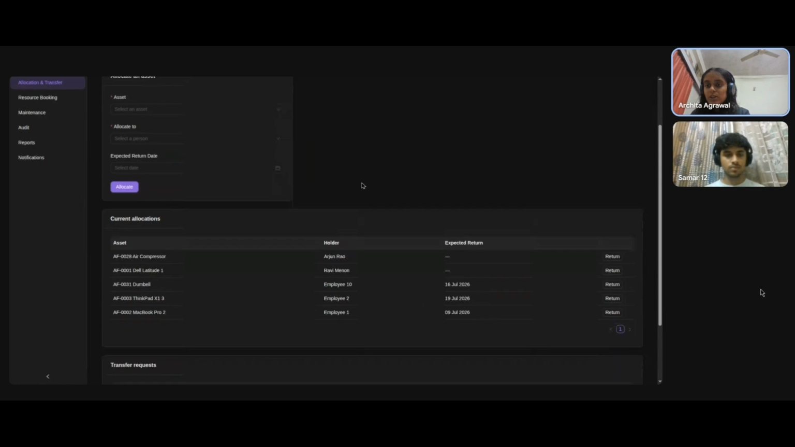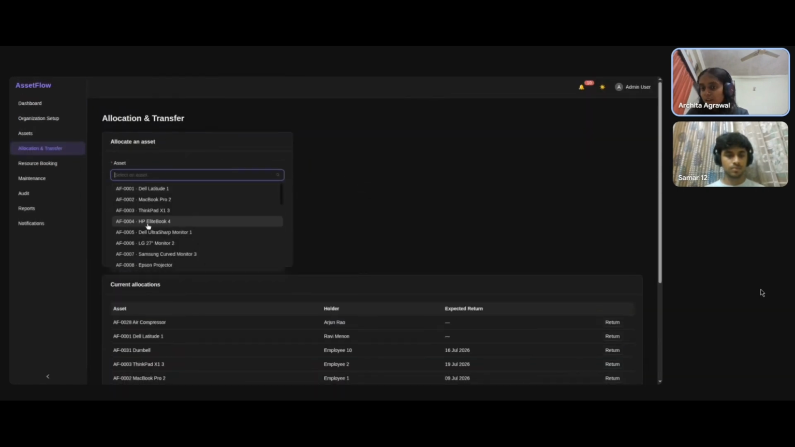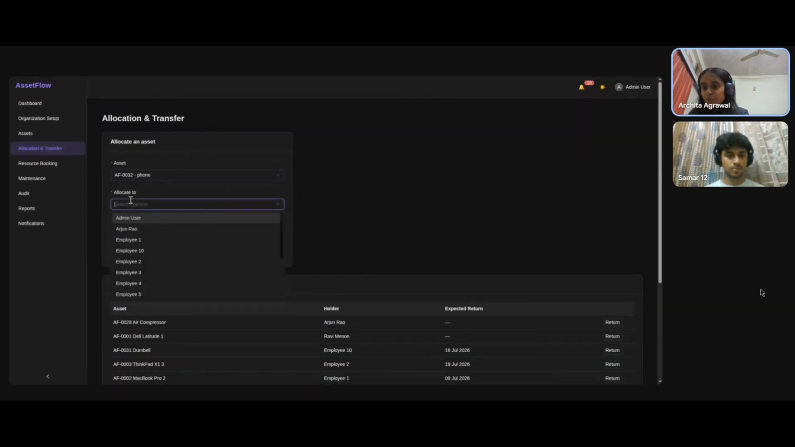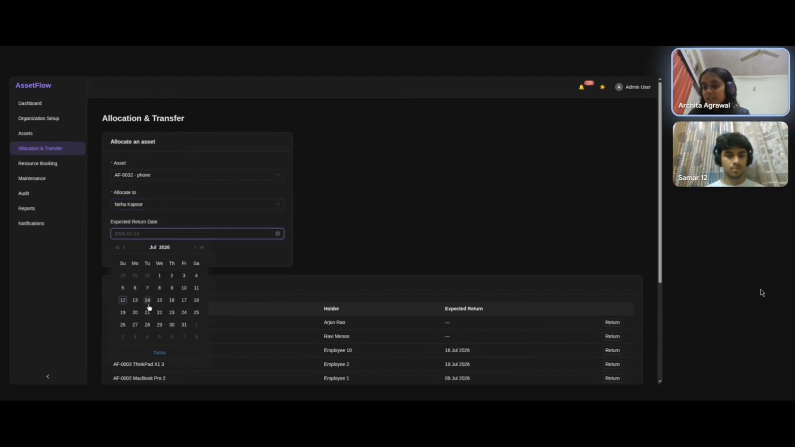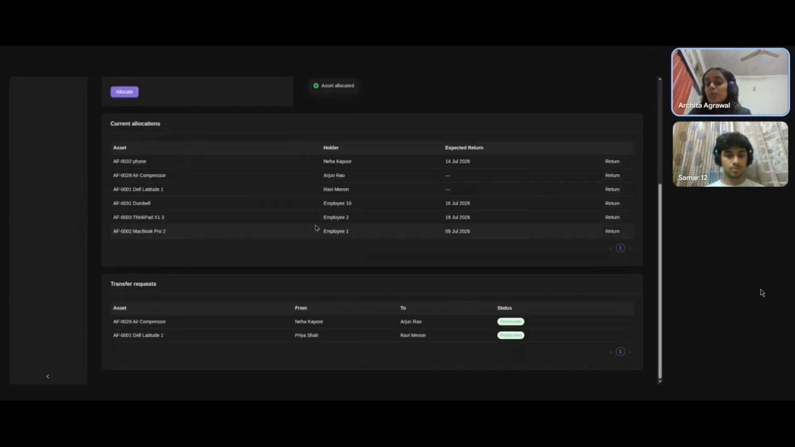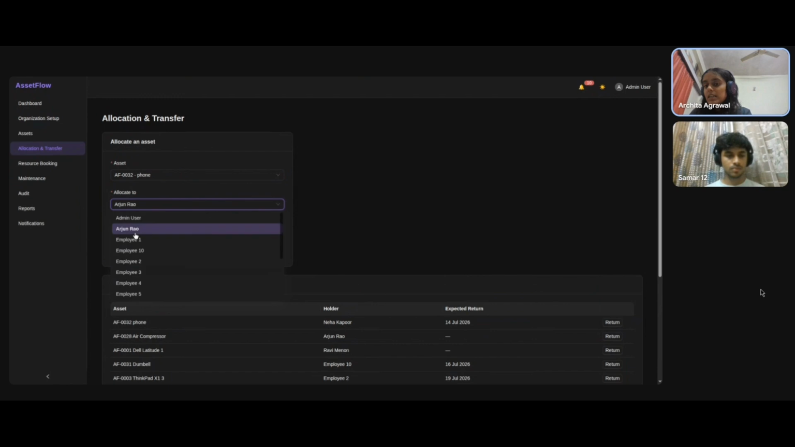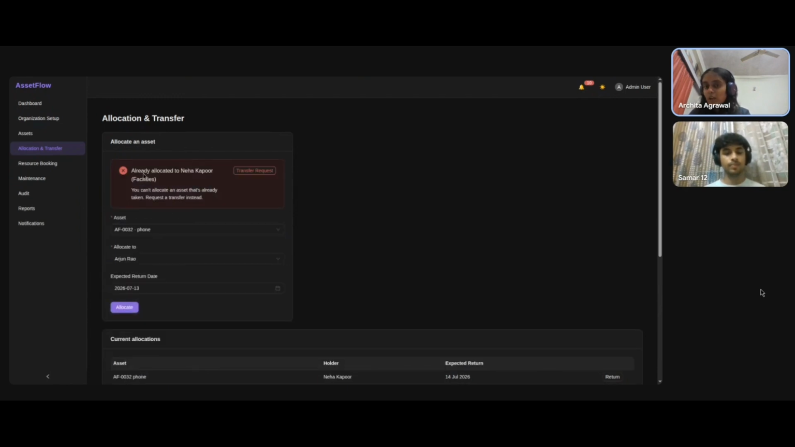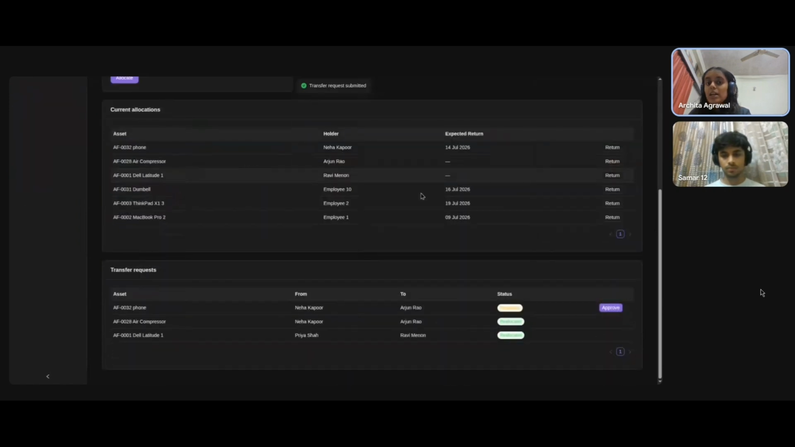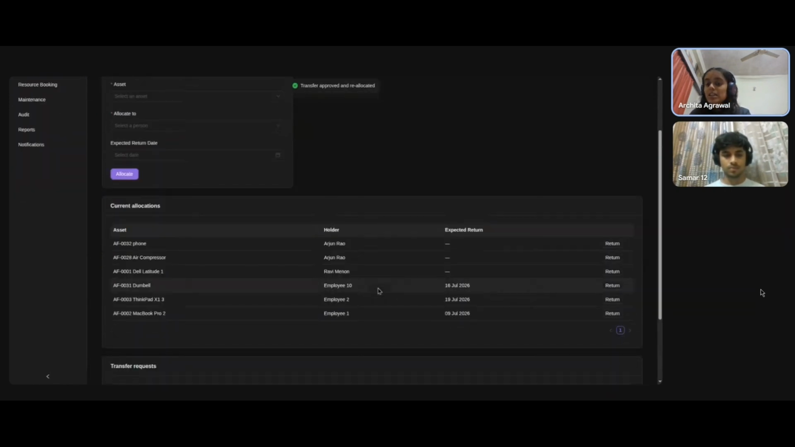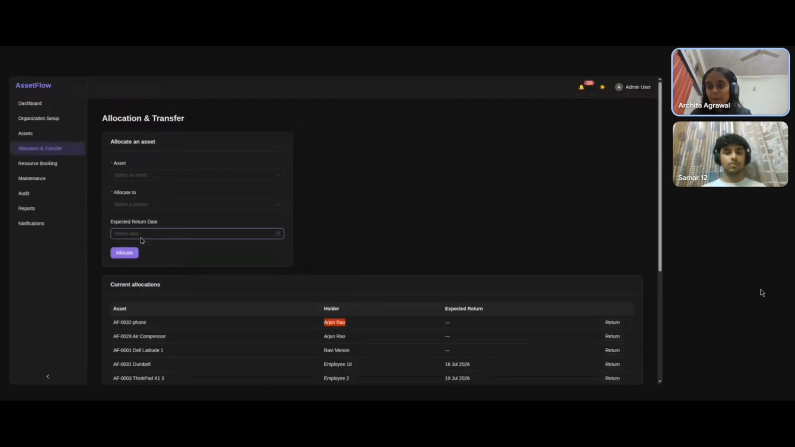Here we'll allocate a resource to one of our employees. Let's suppose we allocate a phone to our employee Neha and then add the expected return date and allocate it. Now we can see it in the allocated resources. Now if we try allocating the same resource to some other employee, we can see that it will raise a conflict because two resources can't be allocated to the same member. So we'll get a transfer request option and it requires approval. Once we approve it, the history section is updated and the phone is now allocated to a different member.